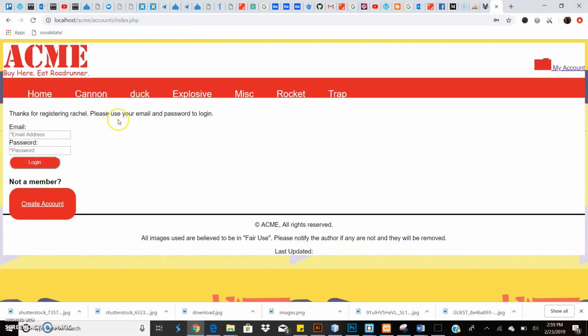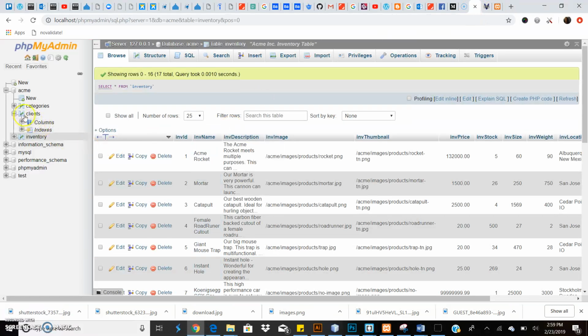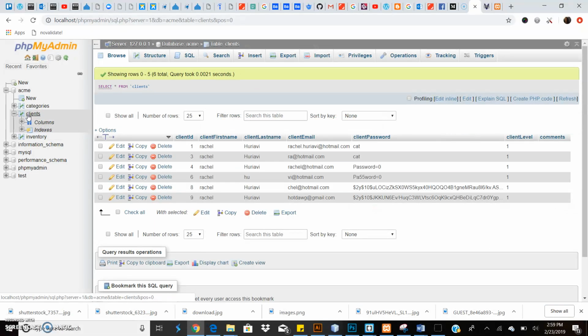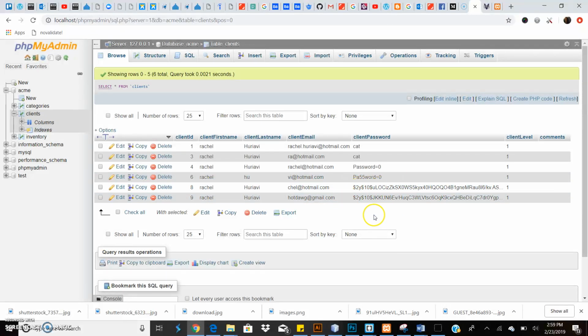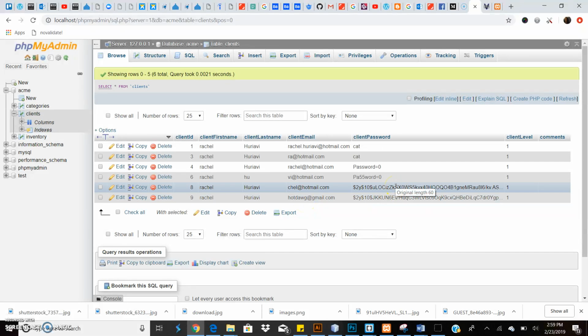And then it says, thanks for registering, Rachel. Please use your email or password to log in. And then I can see if I go to clients, I've done this quite a few times, but I can see that the password is not a recognizable password for either one, for the hot dog one that I just created, or for the one that I created previously.